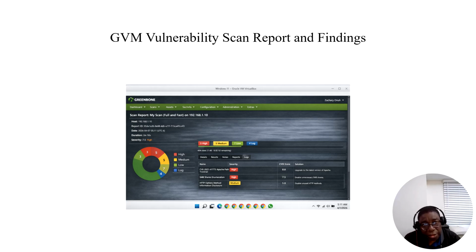On this slide, it presents the final result of the GVM scan. Vulnerabilities are categorized into high, medium, and low severity levels, along with CVSS scores and recommended fixes. These results highlight weaknesses such as outdated software or exposed services, emphasizing the need for regular patching and vulnerability management.